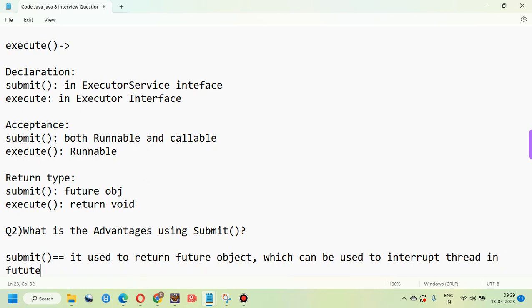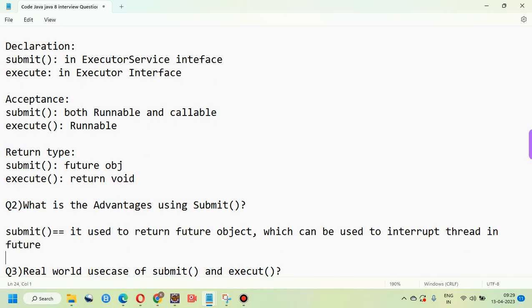Next, the submit method returns a Future object used for two major things. The returned Future object is used for two major things. The first one is cancelling the task with the cancel method.